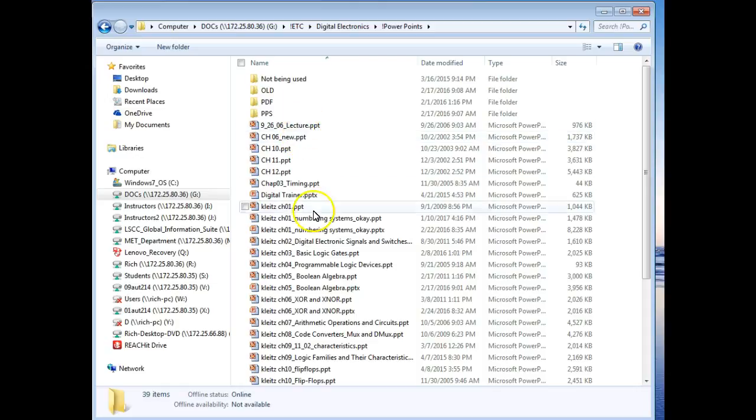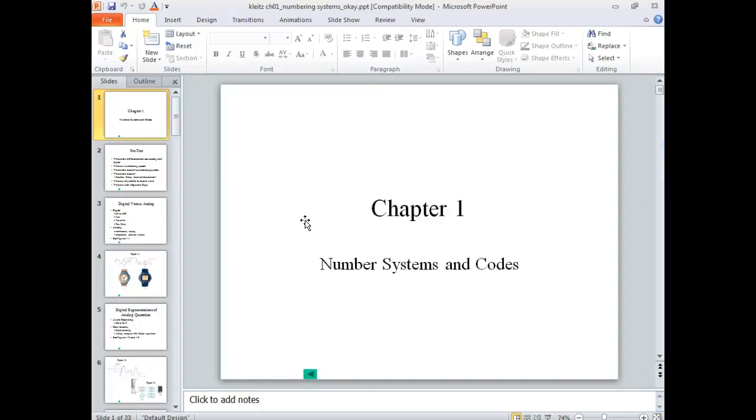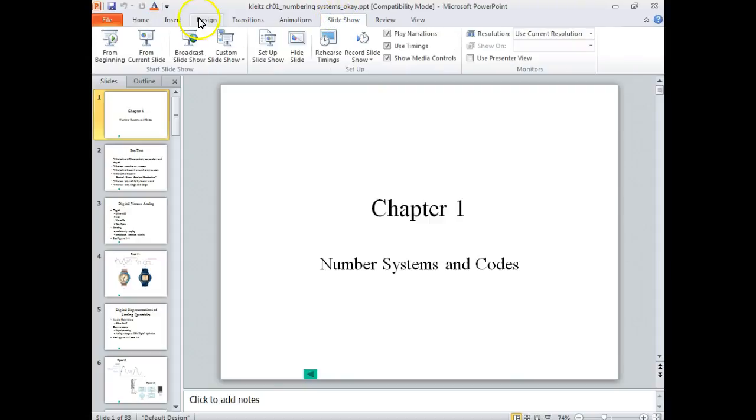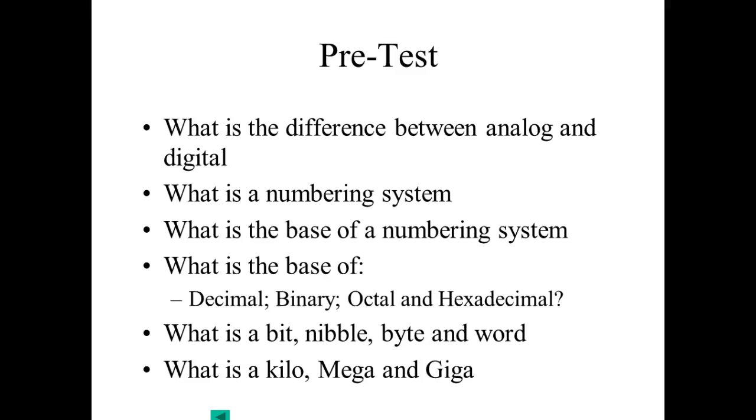So what we're going to do now, of course, is get an introduction to this. We're going to deal with numbering systems and get an introduction into digital numbering systems and codes. This will be chapter 1 in the book, but like I said, this is something we can teach without the book. So this is the pretest.